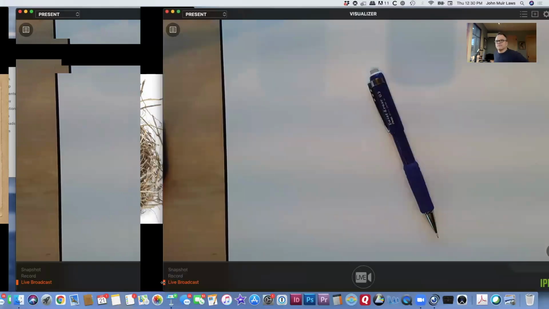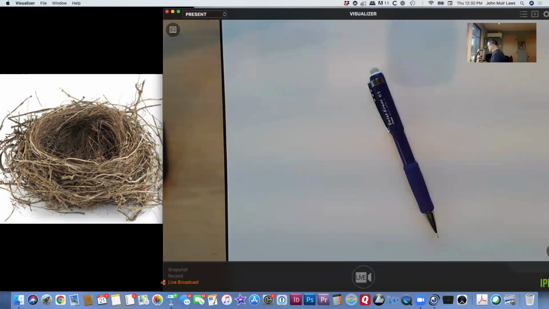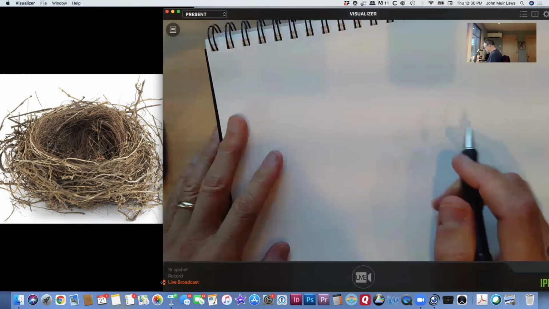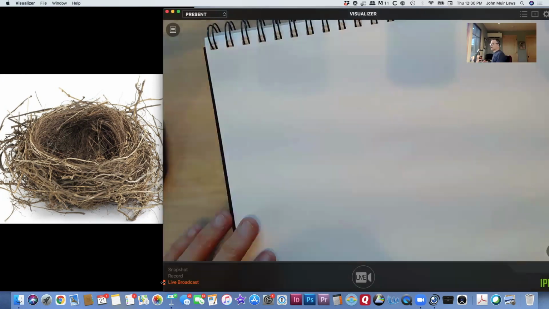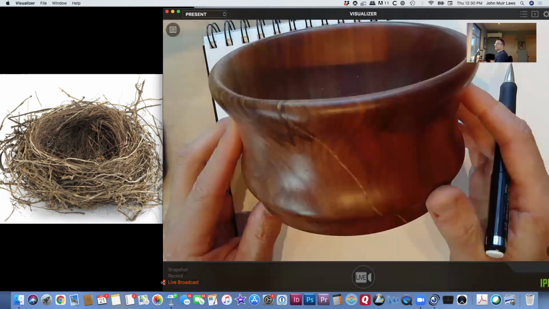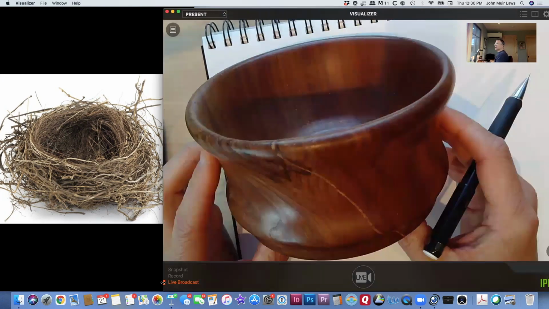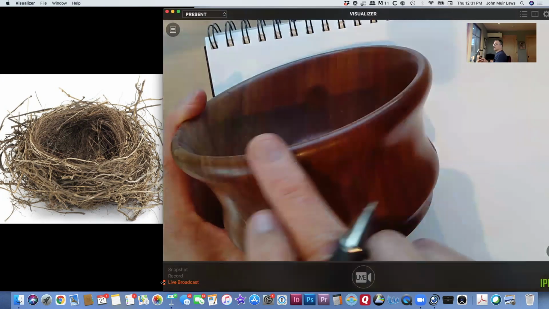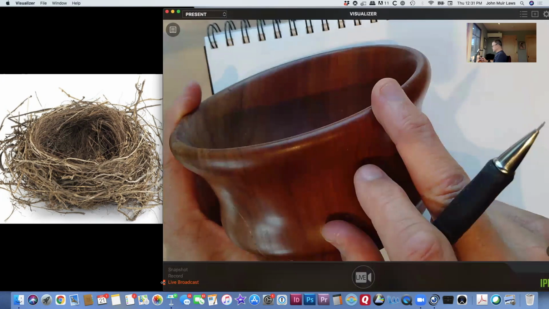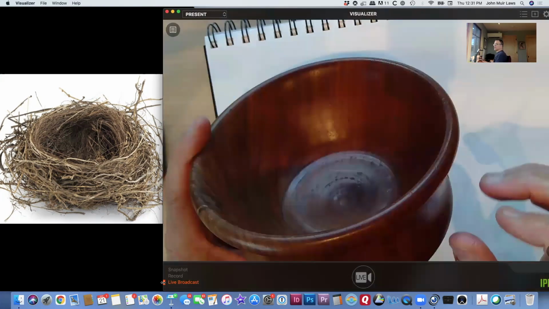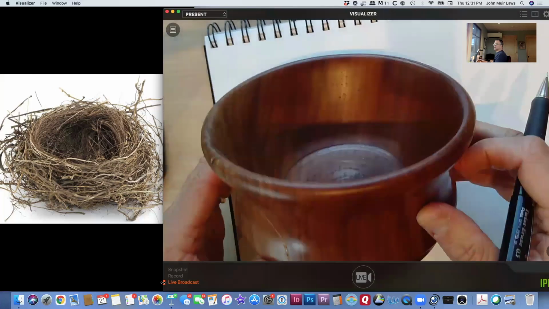All right, let's talk nest structure for just a little bit here. The kind of nest that we're most familiar with is the cup nest. It's a big bowl of a nest. And when you're looking at a bowl, you're going to have the close side of the opening. You're going to have the far side. You might be able to see a little bit, depending on the angle, down into the nest.